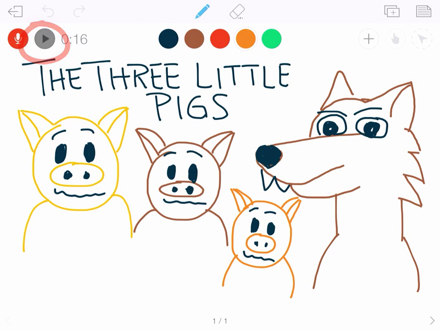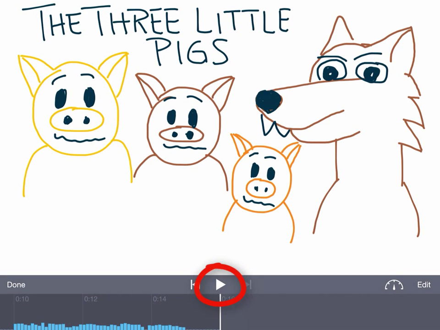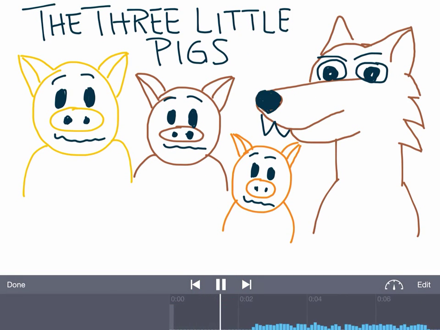And now if I listen to it again, once upon a time there were 3 little pigs who each built their houses out of straw, sticks, and brick. There was also a big bad wolf who came along and tried to blow down each of their houses.